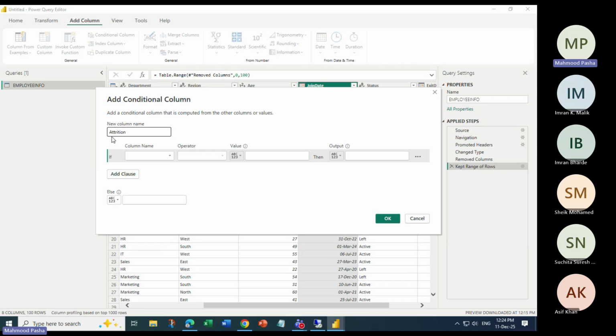Attrition flag. If the status of the employee equals left, if he left the organization, I will give him 1, else I will give him 0. So I will get one more column where I can show whether he left or he is active.